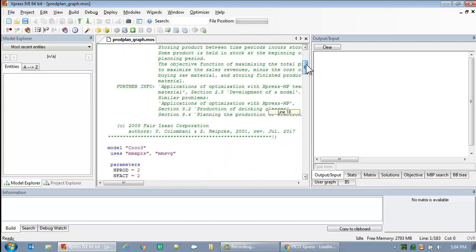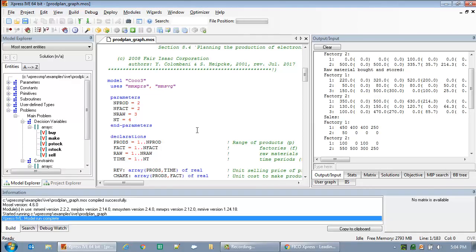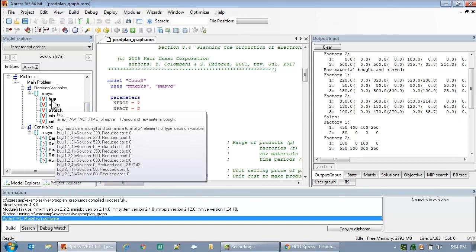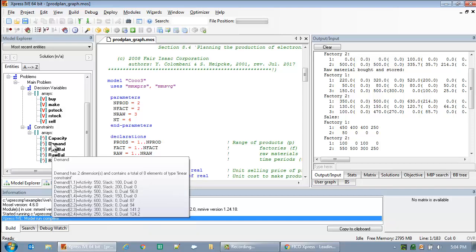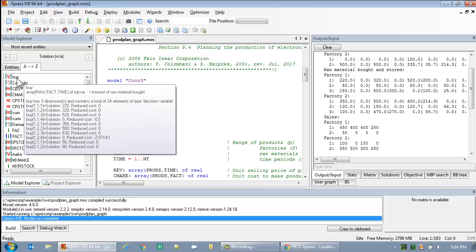This is the area where we can edit the model, the mathematical formulation, and any other routines that we might use in our algorithm. For now, I'm going to run the model. We'll notice several areas are activated on the screen. On the left, we have the Model Explorer, which explores the model by its contents, parameters, subroutines, user-defined types, and of course the most important elements, decision variables, and constraints. You can explore these elements in an alphabetically ordered list as well.